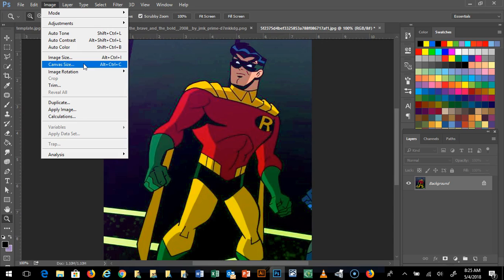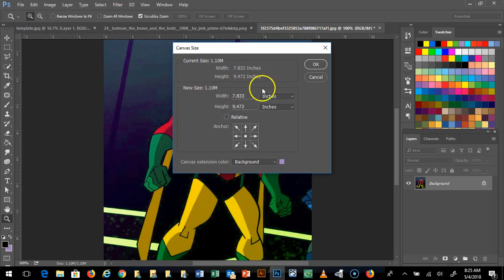Canvas size, that's how you just make an image have more pixels. This is the current size up here, and then this is what you would change it to. So let's say I wanted to increase the size of this to 10 inches wide by 12 inches tall. Then down here, I would select where I want the new pixels to go. On the bottom half, on the top half, or evenly distributed in the middle.